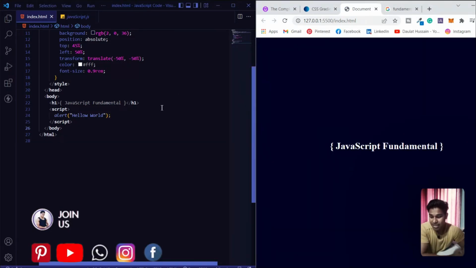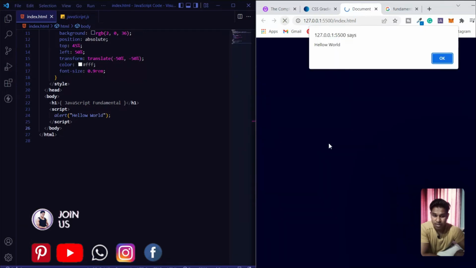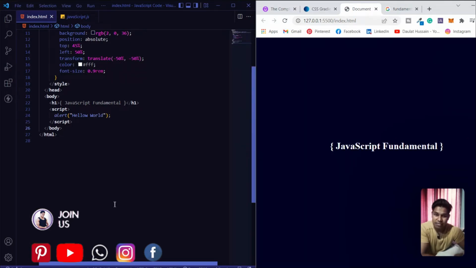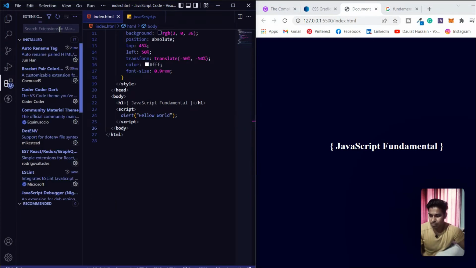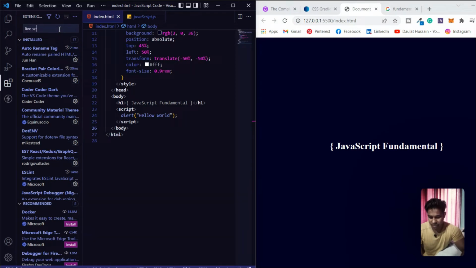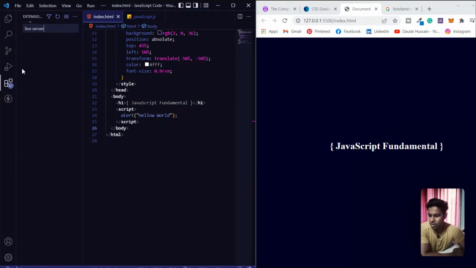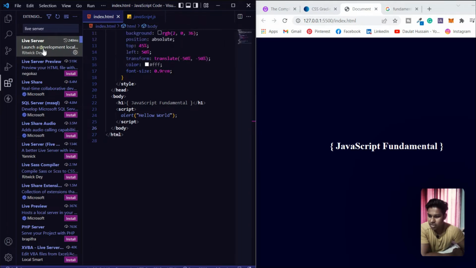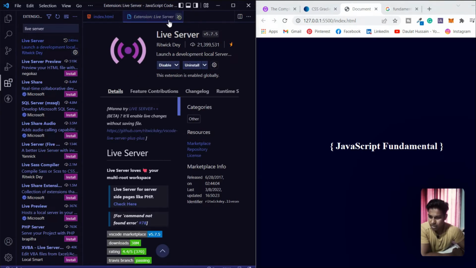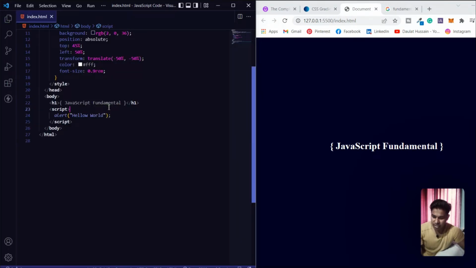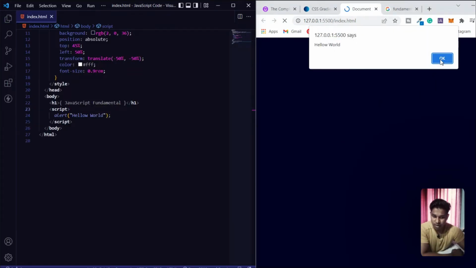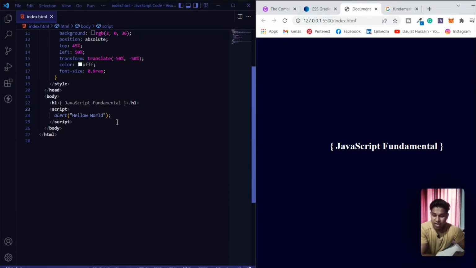The reason it's happening without my reloading the page is that I have already installed Live Server, which I explained in the last video. If you haven't installed it, come here, search for Live Server, and install this extension, which I have already done. Because of Live Server, whenever we save and make changes, they are reflected in our browser. So right now we can successfully alert this hello world in our browser.